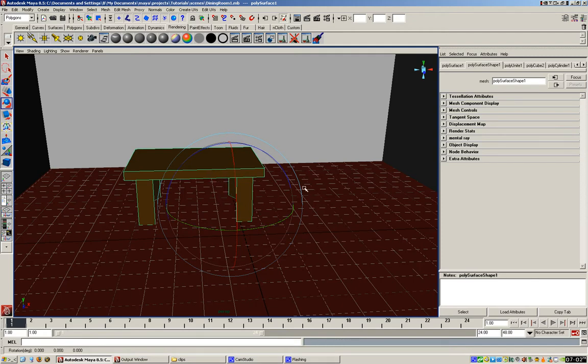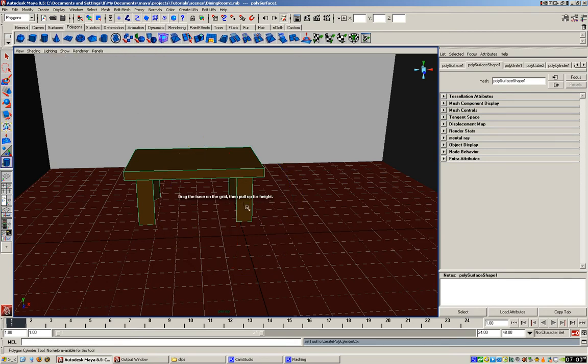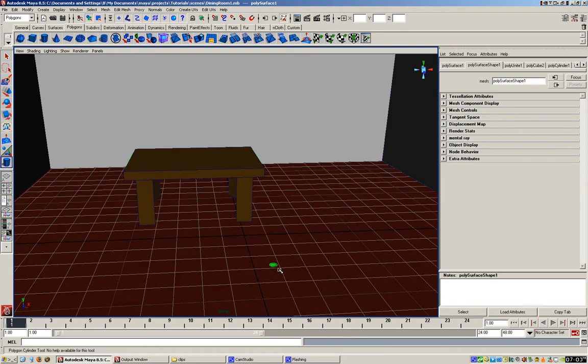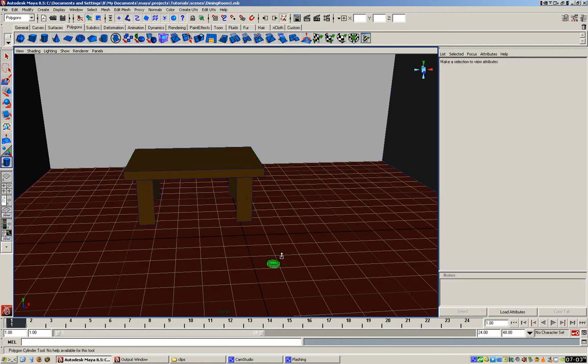But now that I've got my table in one object, let's go ahead and make a chair for the table. Back to my Polygon tab, and I'm going to start with the legs. Again, I'm going to do very basic legs, and then I'm going to show you how to do a little bit more in depth, or a little bit more intricate legs.